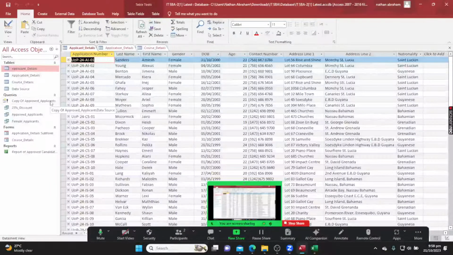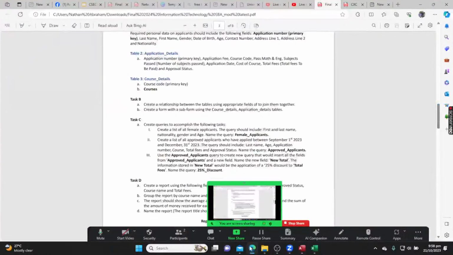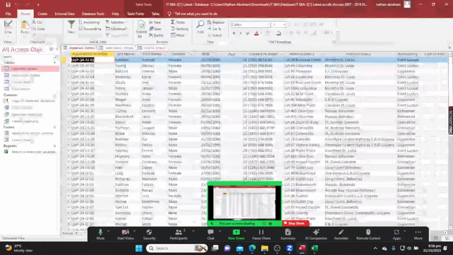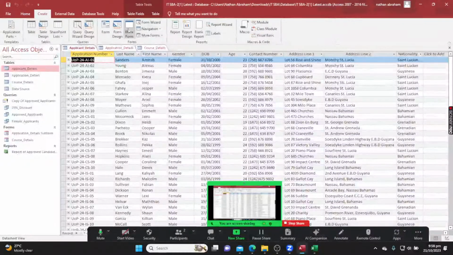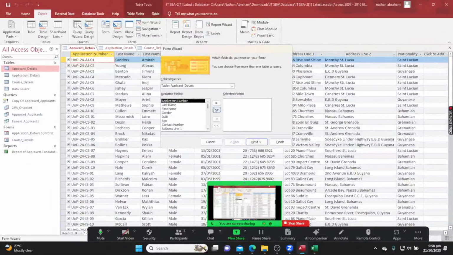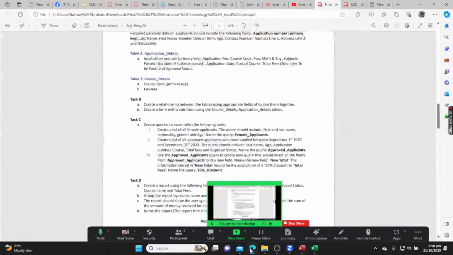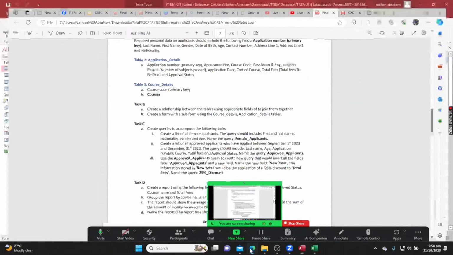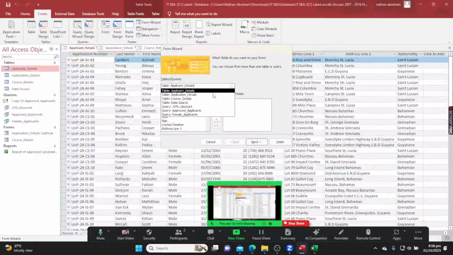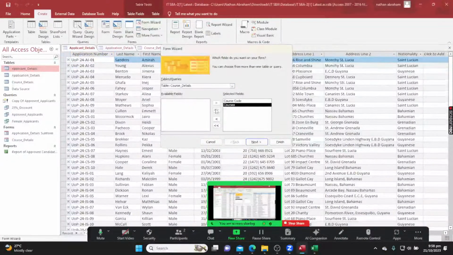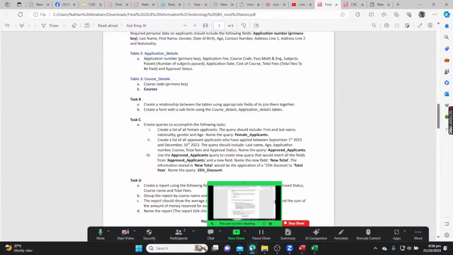From here, we have to create the forms with the subform now. So what you have to do now is to create. We're going to Form Wizard. We have to get it specifically from the course details, so we're going to the course details down here, and we put it over. Then from the application details table, put that over also.